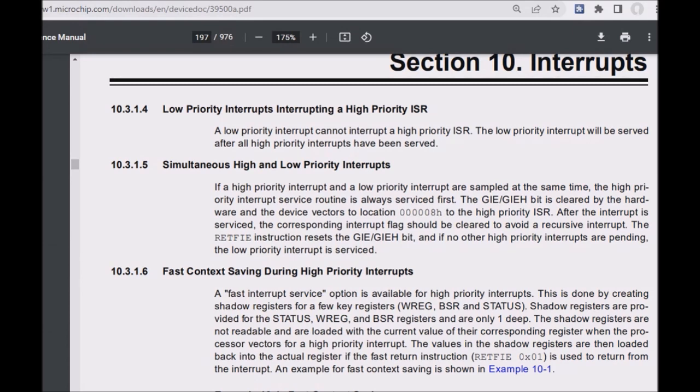So now I'm on page 197. Low priority interrupts interrupting a high priority ISR. A low priority interrupt cannot interrupt a high priority interrupt service routine. The low priority interrupt will be served after all high priority interrupts have been served. Simultaneous high and low priority interrupts. If a high priority interrupt and a low priority interrupt are sampled at the same time, the high priority interrupt service routine is always serviced first.